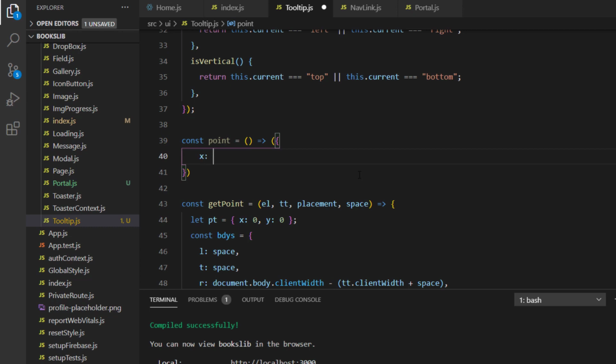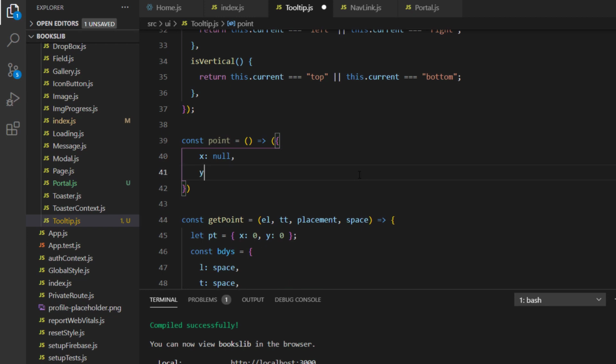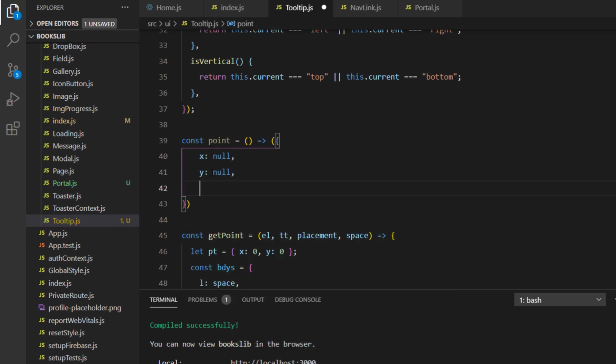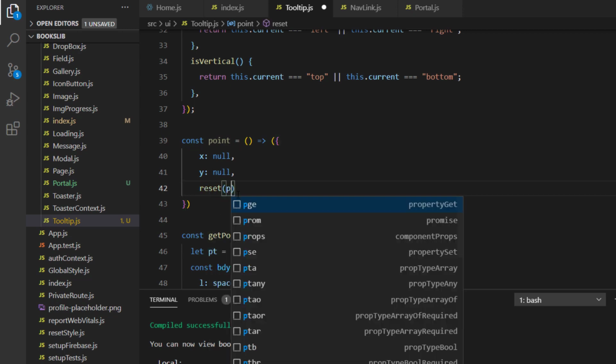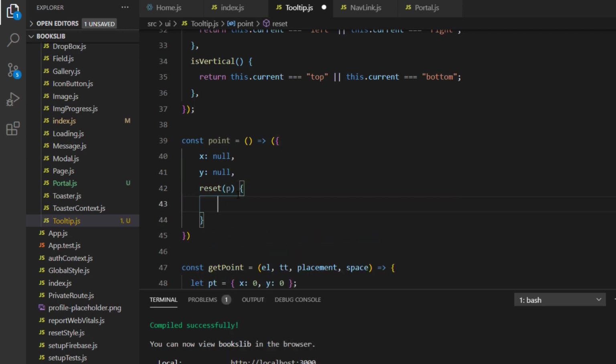Inside of it there will be the X. I will make it at the beginning as null, the Y as null too. This way we can detect if it's defined or not. Now I created this object to add a function to it, or a method if you want, reset, which will take a point and it will reset the X and Y to the new point.